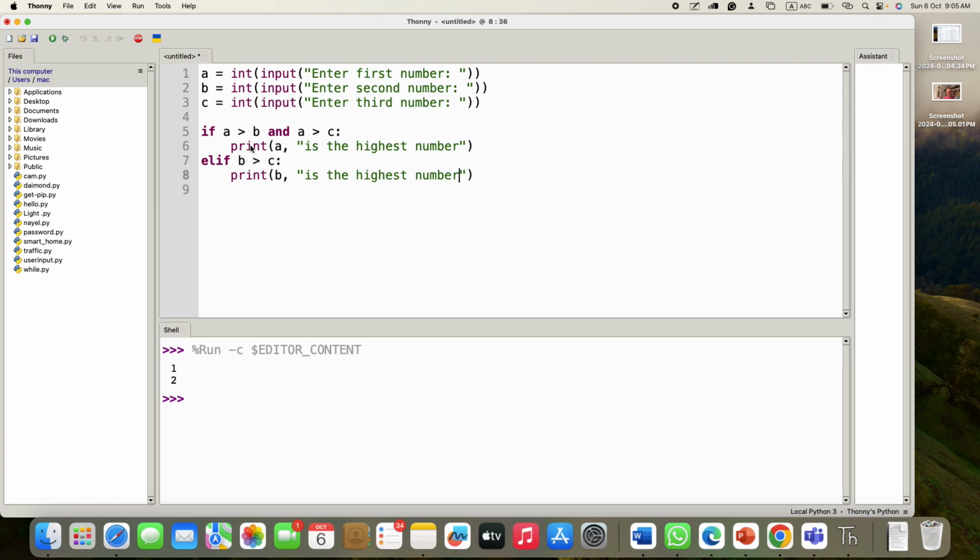So now the competition is off for A. If A is greater than B and greater than C, then he's the tallest or highest number. But if it's not, then you forget about A. Then you see what is between B and C. So if B is greater than C, then B is the highest number. Else C is the highest number, my friend. If B is not highest, who is highest then? C. C is the highest number.